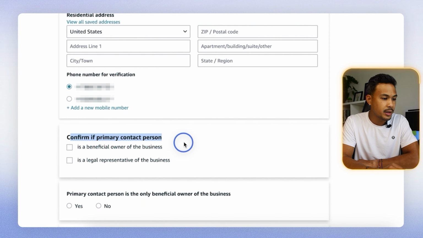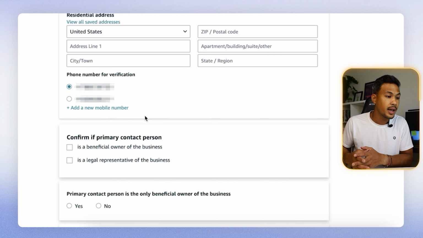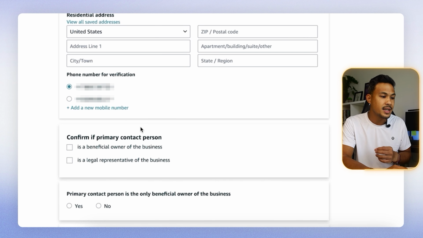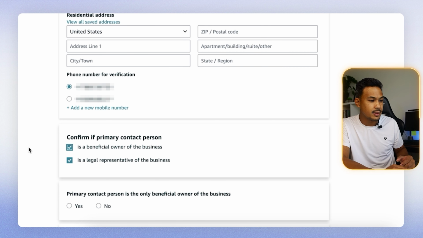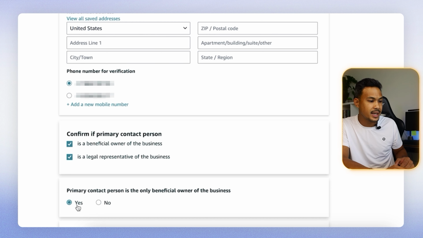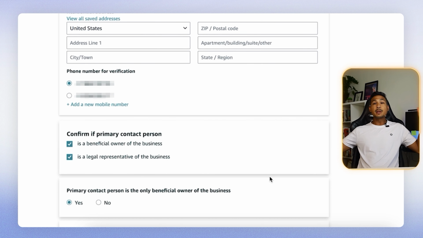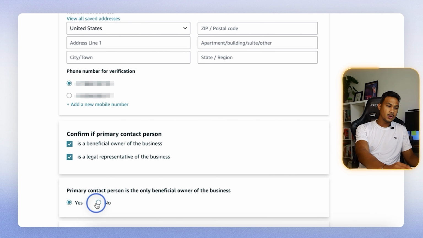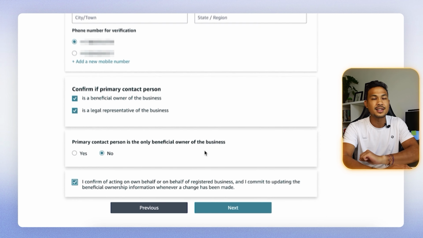And down here at the bottom, it's good to pick the right one. Confirm if you are the primary contact person, the person who is going to be doing Amazon, and of course the legal and the beneficial owner of the business, okay? So you're going to want to click that, and then yes here if you are the only person. But if you have, let's say, a split joint with a partner and stuff like that, then you're going to want to hit no, okay? Then of course you're going to hit confirm and go next into the next page.